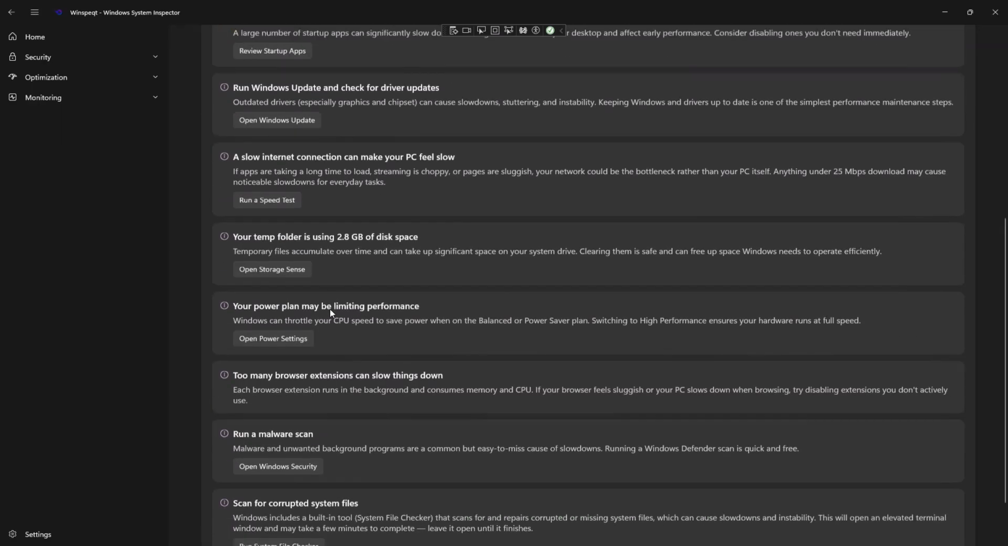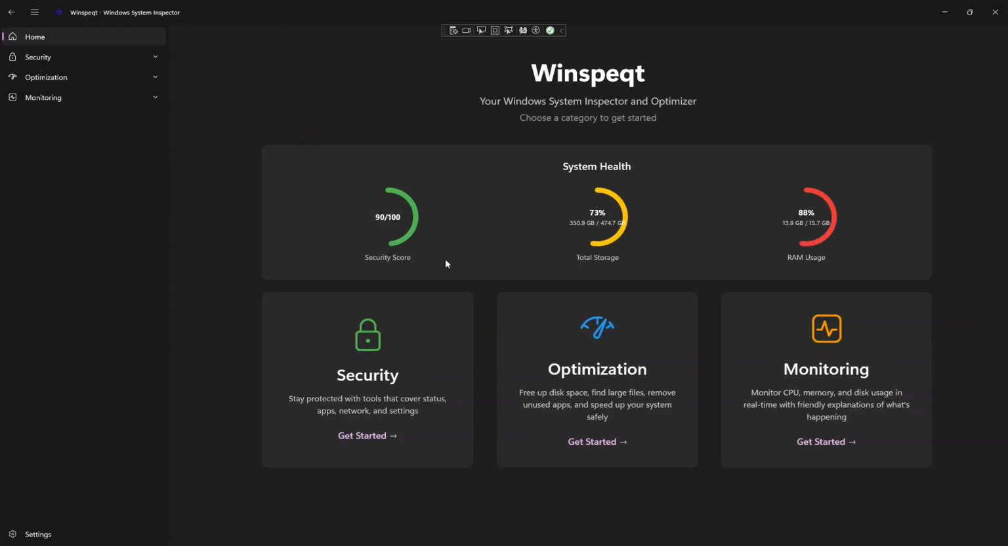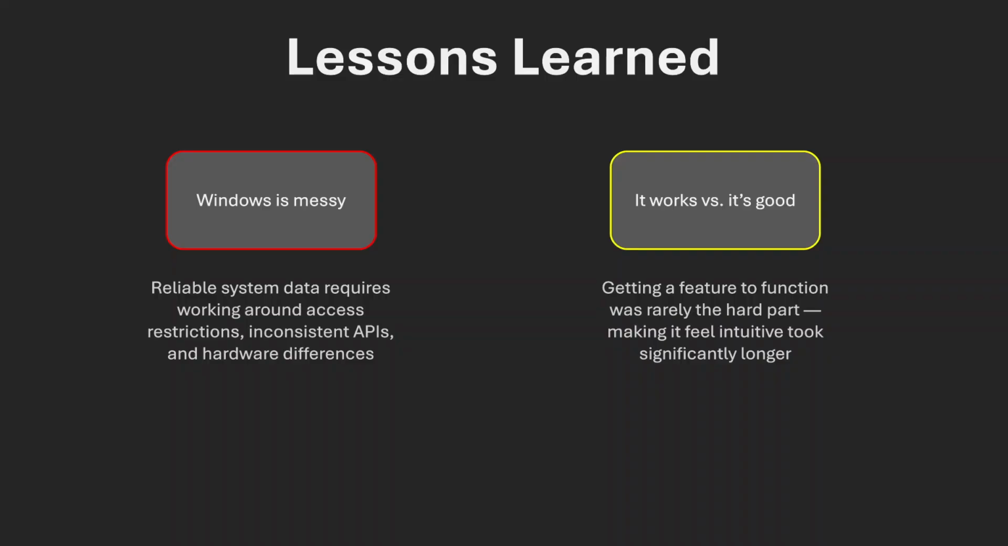What you've seen is a tool designed around a straightforward idea. Your PC health shouldn't require a background in IT to manage. One thing we learned quickly is that Windows is a much messier environment than it looks from the outside. Getting reliable data from a system, process information, drive health, network state, required working around access restrictions, inconsistent APIs, and hardware differences between machines. A feature that works perfectly on one PC might behave differently on another.